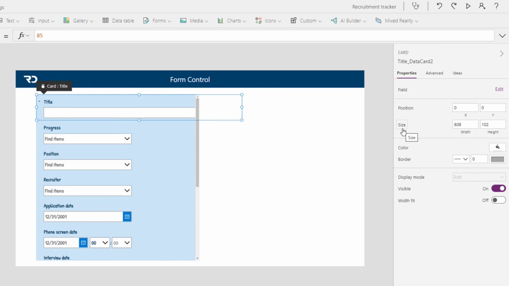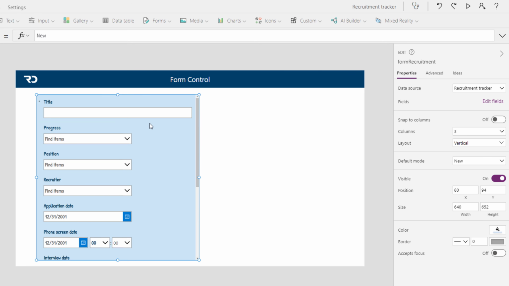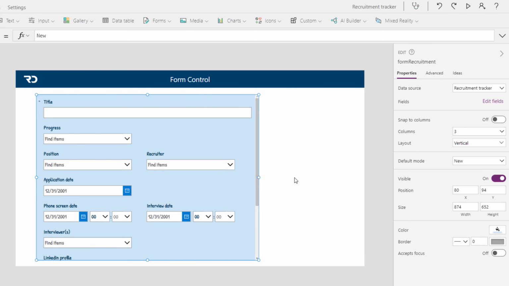Now, if you would want the width itself to also be fluid, basically dynamic or responsive in nature, all I need to do for that data card is turn on WidthFit. So you see, it automatically fits the width depending upon the width of my form control.